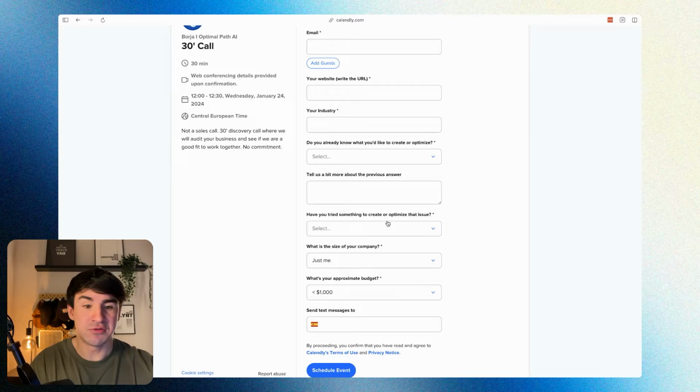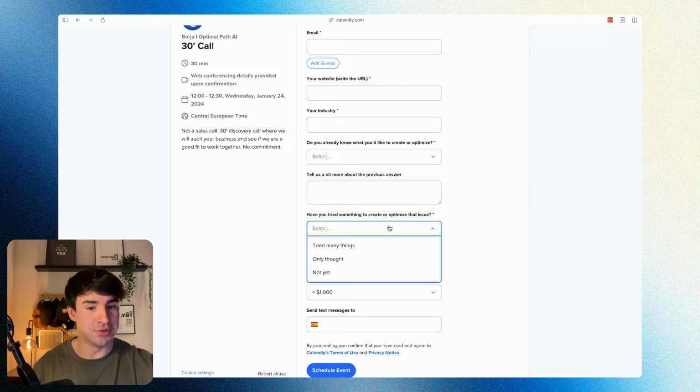And in the next one, have you tried something to create or optimize that issue? Same here. If the person has tried many things, it's very likely that we're going to be relevant whenever we offer a solution for them. But if on the other hand the person hasn't tried anything yet, it's not very likely that that person is going to end up hiring our services, because probably the person doesn't have a real pain.